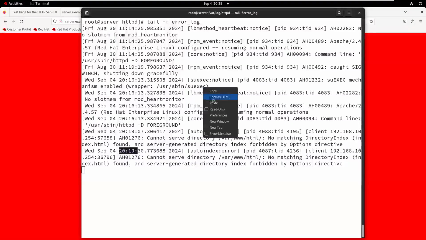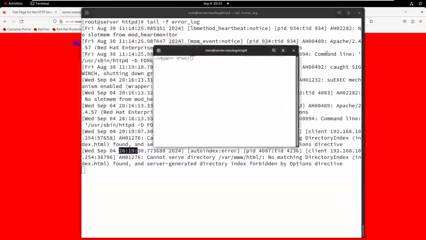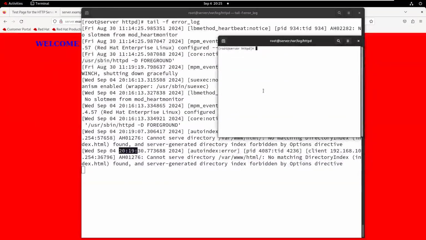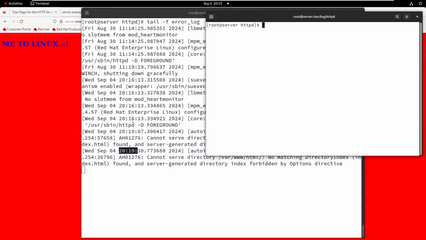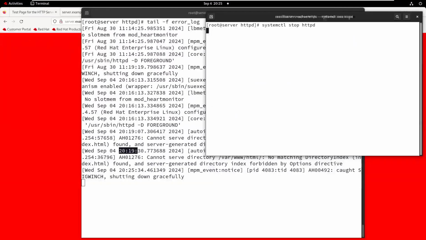So let me open another terminal. I will tell you something here: how logs are created, and how people troubleshoot systems in the environment. This is one terminal, and this is another. If I stop the server with systemctl stop httpd, what happens? See, the log will be created here. Enter. See that the log has been created and it is now shutting down gracefully.